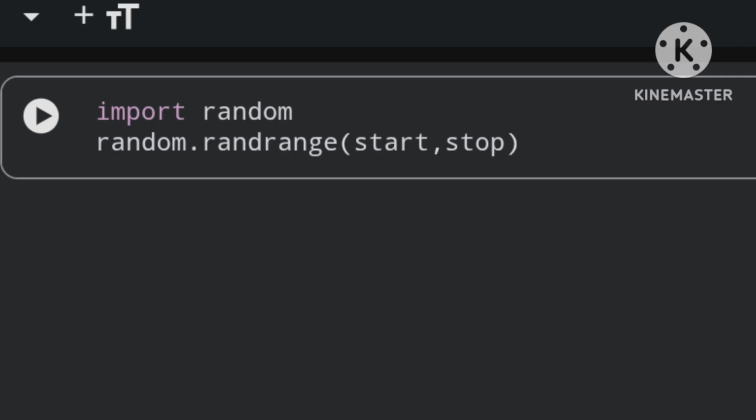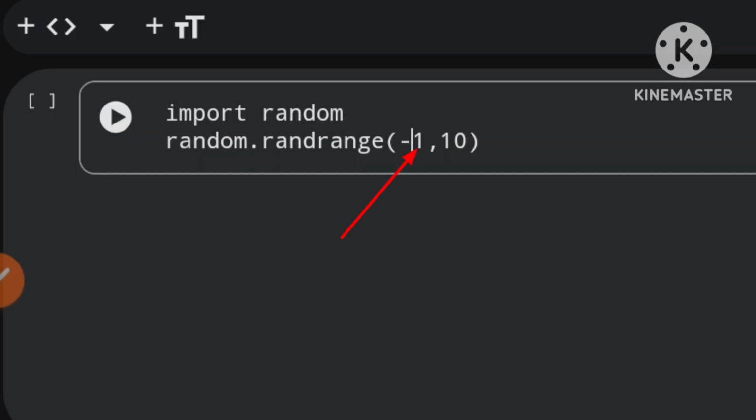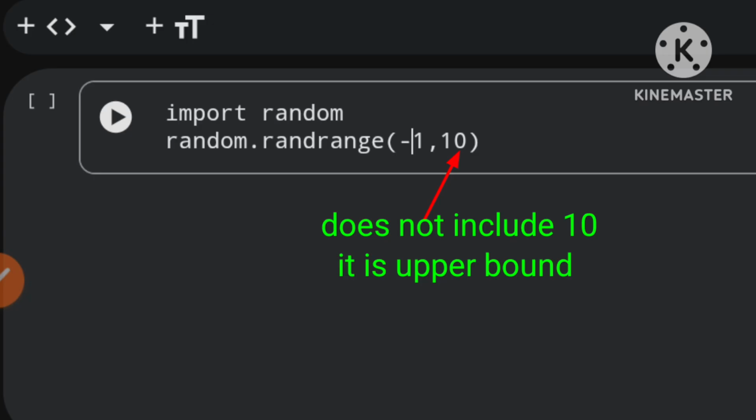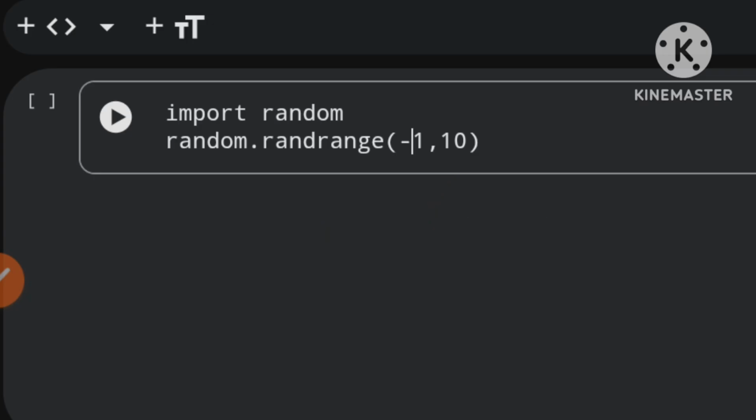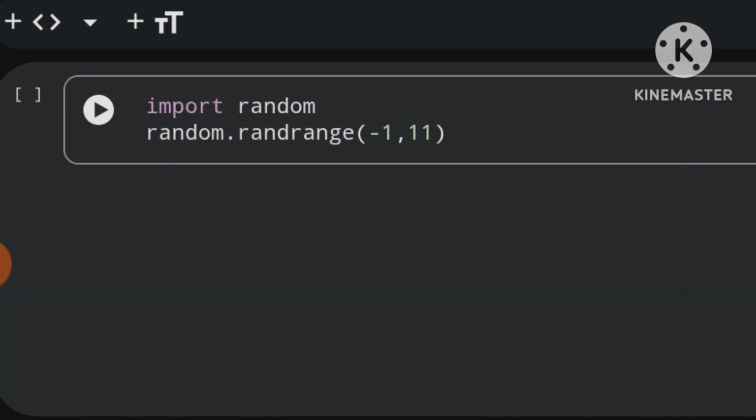Here you put the start and then the stop of the range for your random number. You do something like -1 if you wanted to start the range at -1, and then this would generate a random number that goes from -1 to 10 but does not include 10. That is very important. The number you put here is the absolute upper bound. You cannot have the number 10 be generated if 10 is here. If you wanted the range to generate a number between 1 and 10, you would have to put 11.